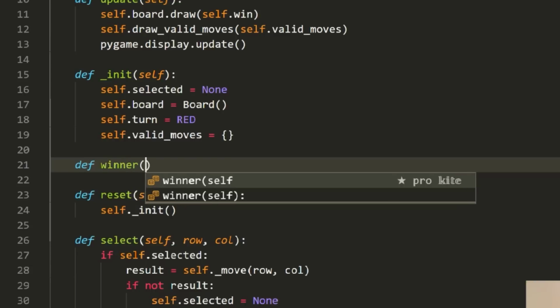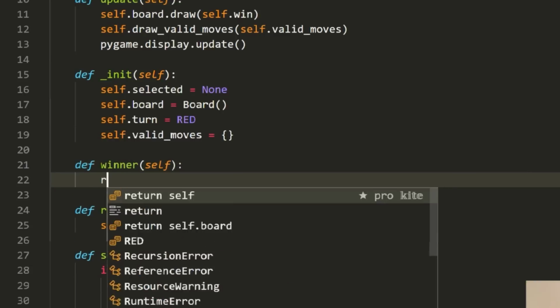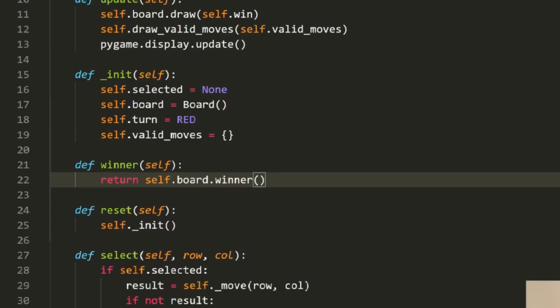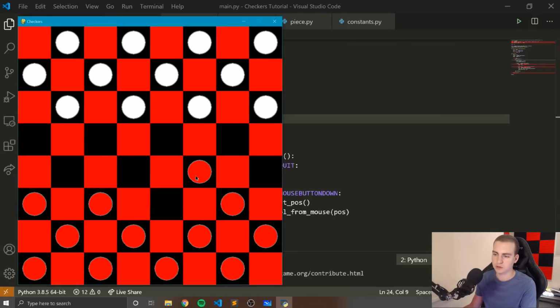So we're just gonna have to define winner inside of our game class. We'll take self here, and we'll simply just return self.board.winner. So that's it. Let me just run this and make sure that everything's working now. And we can see that it is, and we're good to go. So let's get back to the original video.